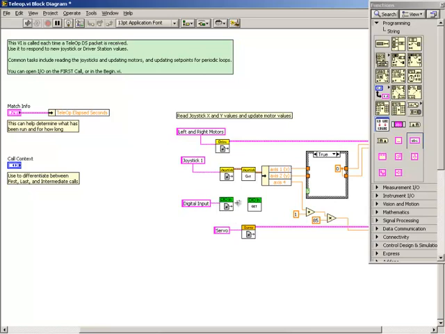Next, we'll wire the digital input reference from the digital input reference get VI into the digital input get VI to tell the VI which channel to read. We can then wire the output from the digital input get VI into the case structure input.